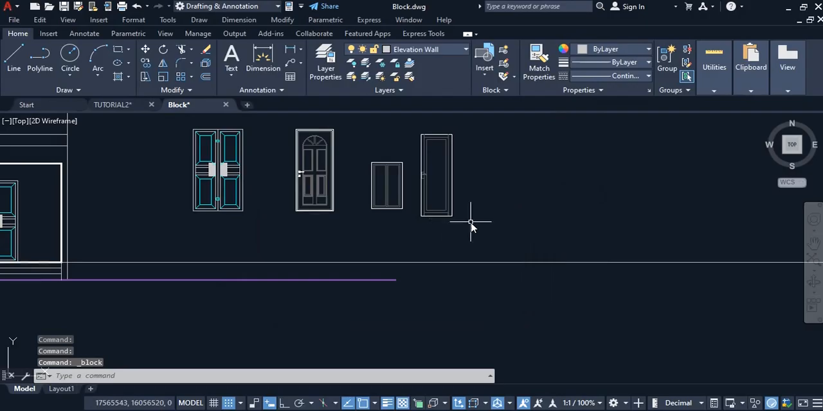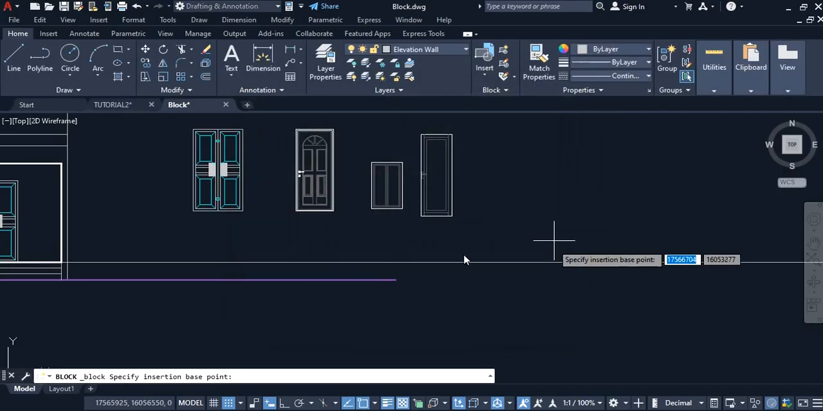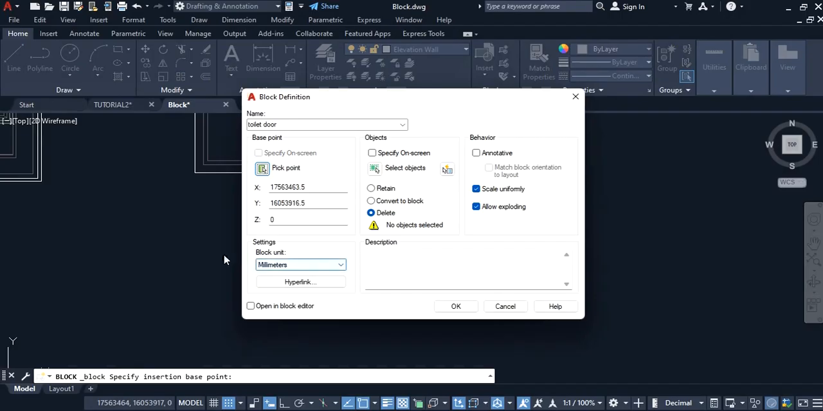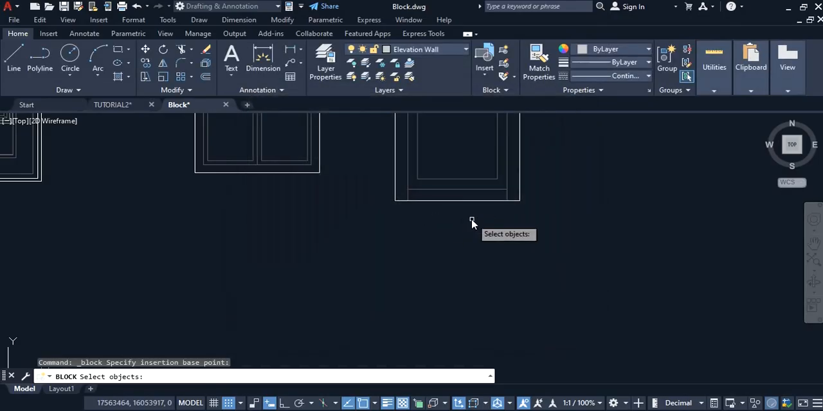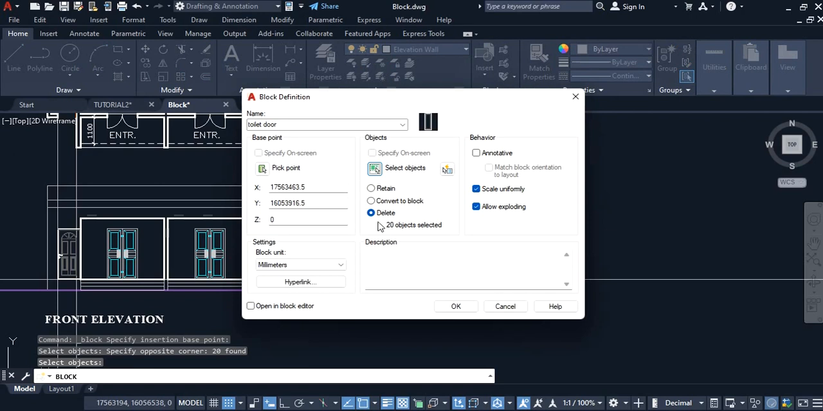Then to demonstrate the last option, I'm just going to go back to create, and then right here I can call this toilet door. Now, having named that, we can pick a point, and I come here to pick at this base point. Then the block unit remains millimeter. Then I come here to select the object. After selecting the object, hit enter. Then I go back here and make sure it is on delete. I have 20 objects selected.